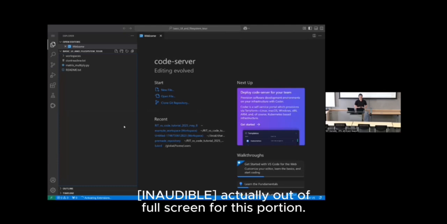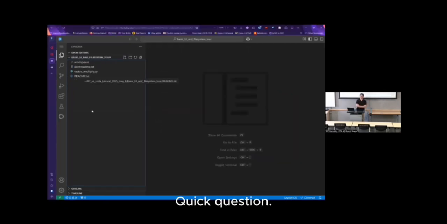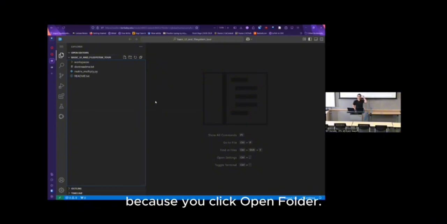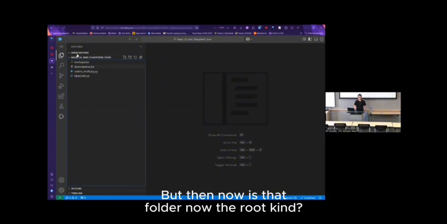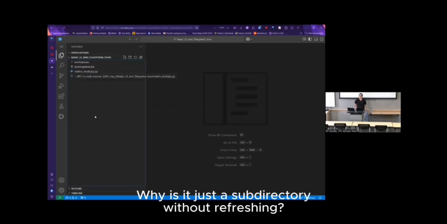I'll stay out of full screen for this portion. Quick question: oh, it refreshes the page because the left part, you click open folder, right? But then is that folder now the root? Like, why is it just a subdirectory without refreshing?